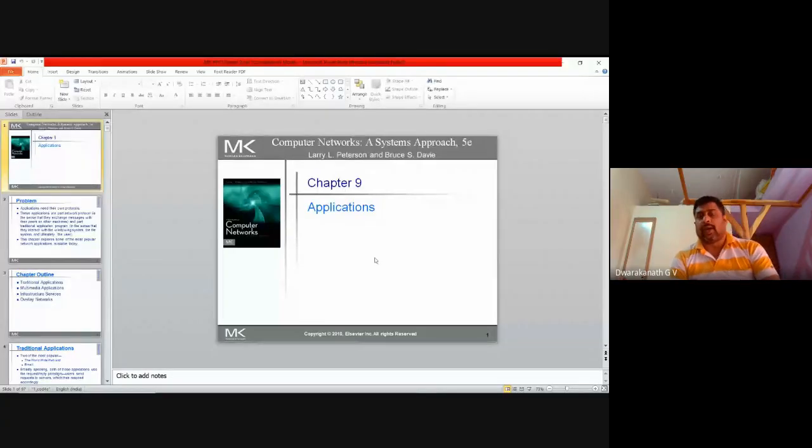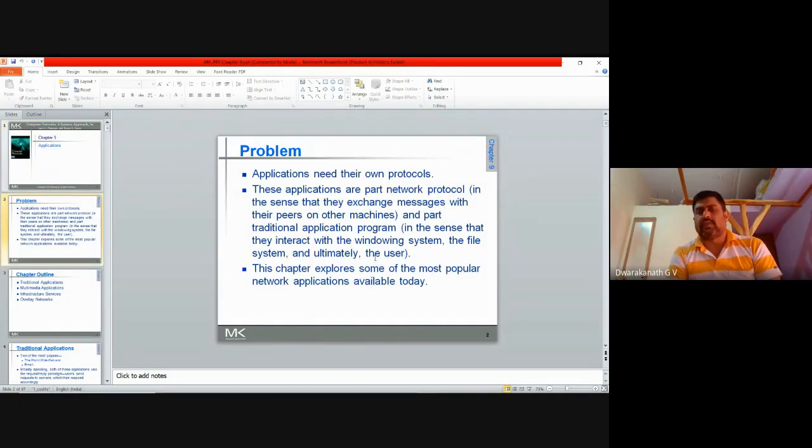Yeah, we'll share the new topic now, the applications. This is the last topic which we are going to discuss for this computer networks subject. Now finally we'll see how applications play their role, what the different types of applications are, how traditional applications are worth seeing and useful, and how we can use them. Applications need their own protocols. This is very important.